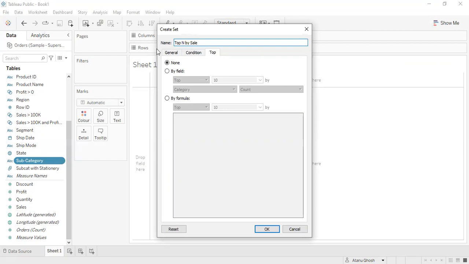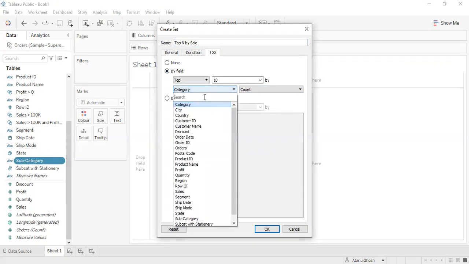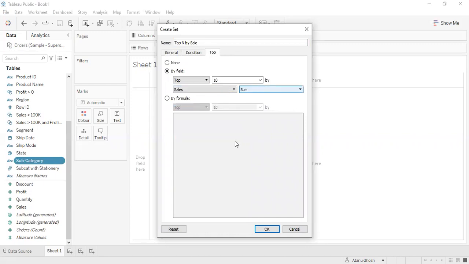So N can be controlled by the viewer. Previously, what we were doing was this top 10 by sales. But now, instead, I want to control this 10 from outside. This is where the concept of a parameter comes in Tableau. It is used in multiple places, but this is one of the simplest applications of a parameter. So now the top N is a parameter.